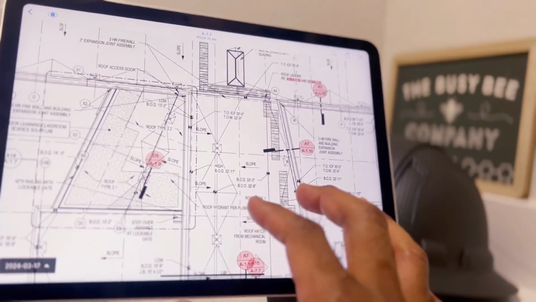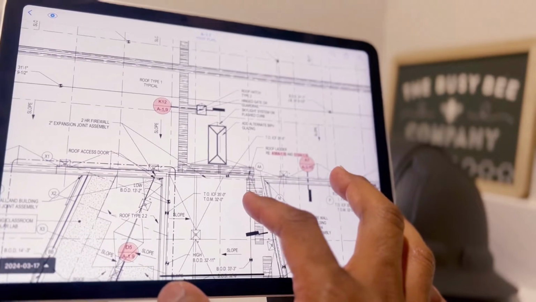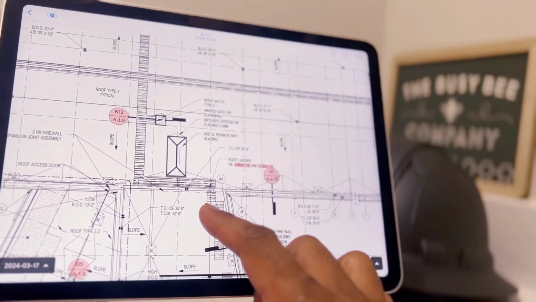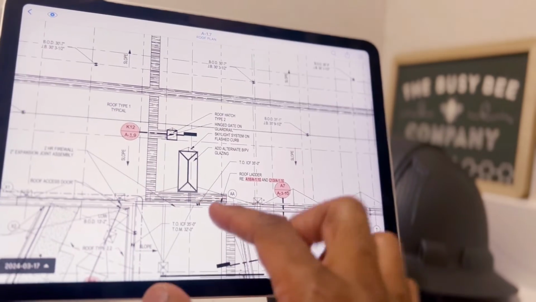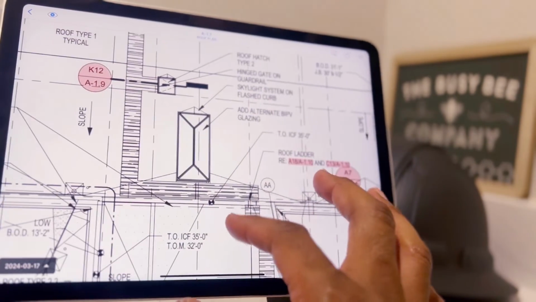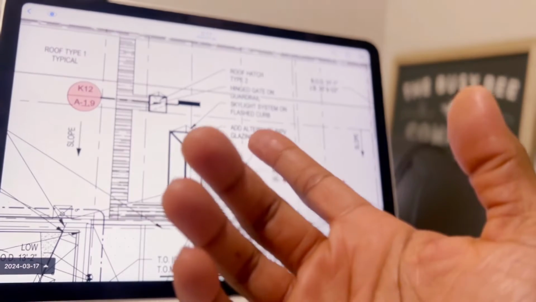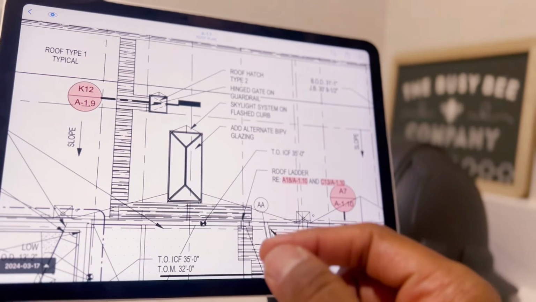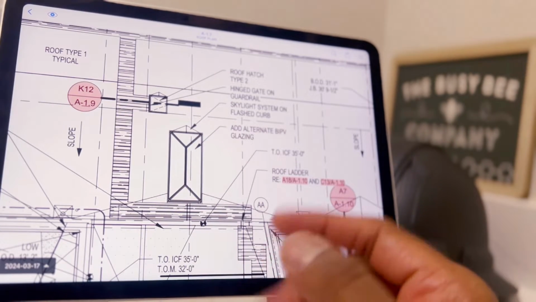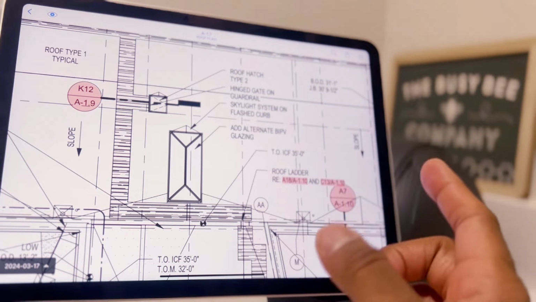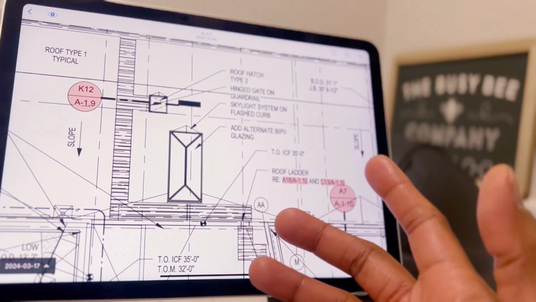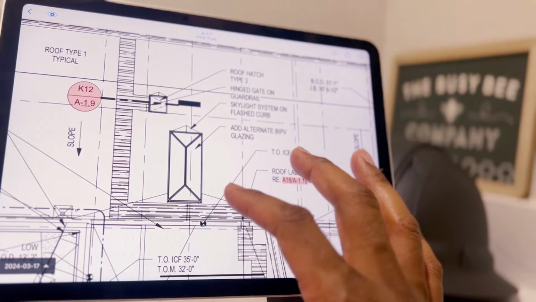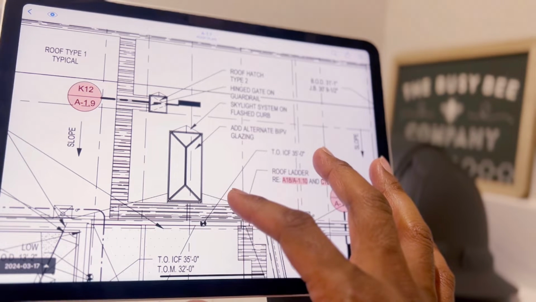Now, let's see. This is quite a pretty large roof area. And so again, the walk path right here continues. And here's where you have a skylight. This is a skylight system on a flash curb. Now, we'll get into the flash curb probably when we look at one of these details. It'll show us how the flash curb looks and how that all comes together.